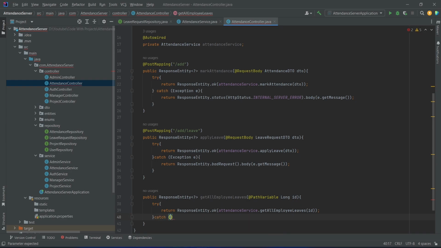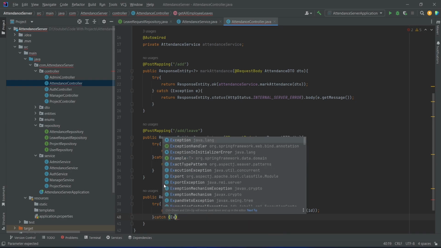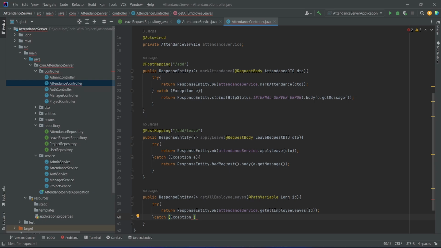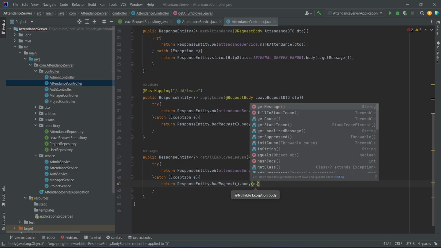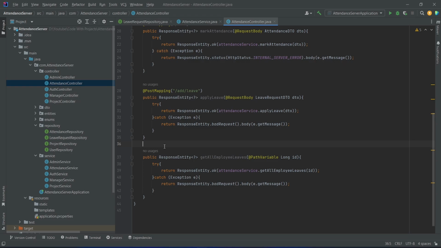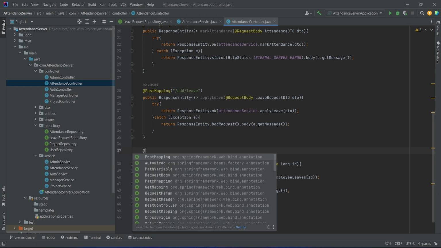After this we will write a catch block as well, and in this block we will catch the exception, and we will name this as e, and in this block we need to throw an error, and to do this we will write a return statement, and then we will use ResponseEntity, and after this to set the bad request status we will call the badRequest method, and then we need to pass the message as well, so we will call the .body method, and in this we will pass e.getMessage().